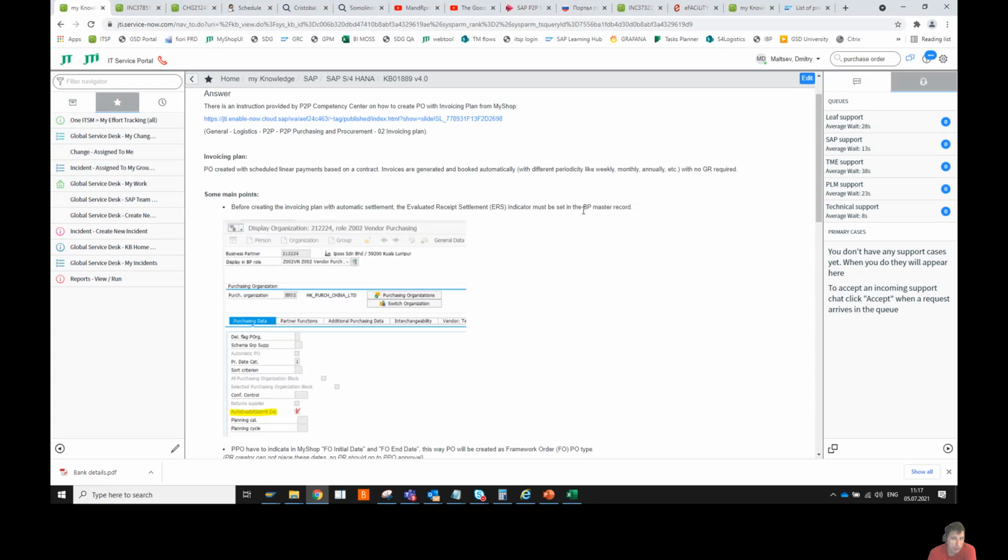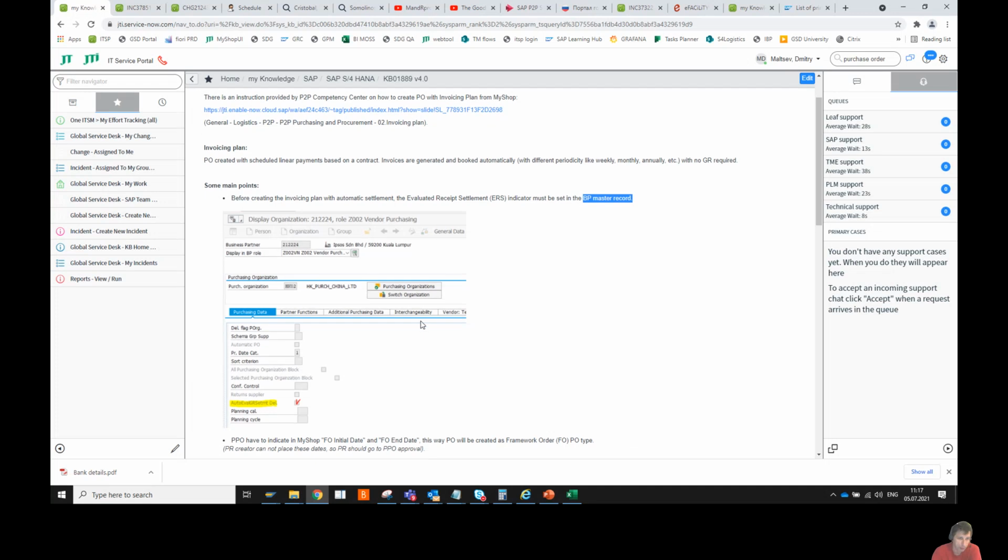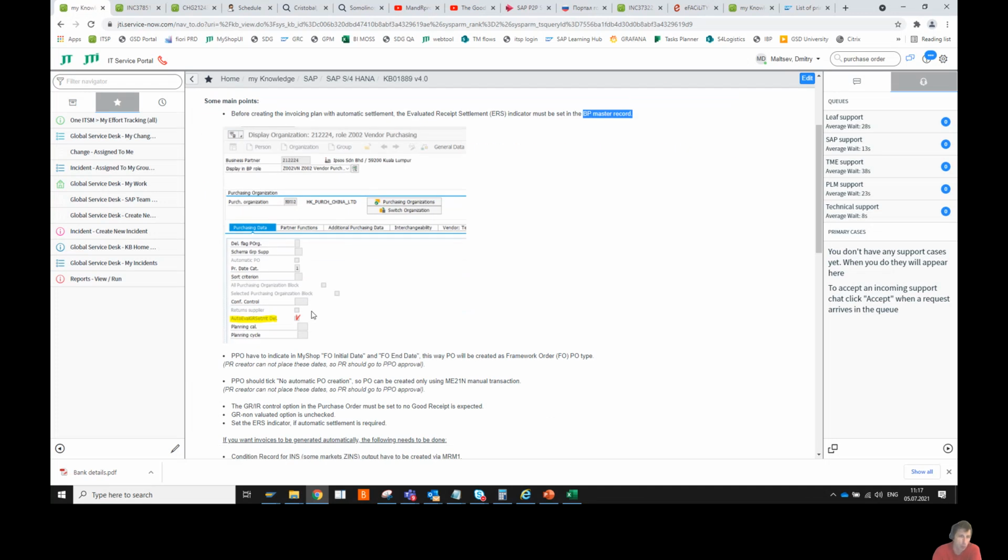So first, in the business partner master record, in the needed purchasing organization for which you're creating the PO, there should be a tick which says auto evaluation receipt settlement DEL, and then you said check. Very long name. I told you when I was telling you about the business partners that this might be needed for the invoicing plans. So without this tick in the vendor master record, the invoicing plan will not work. So it will not create invoices. This is requirement number one.